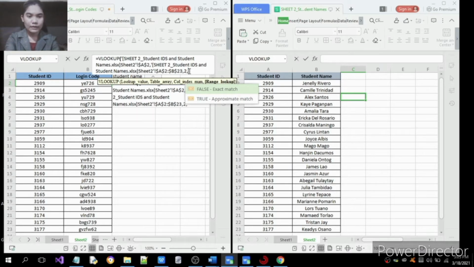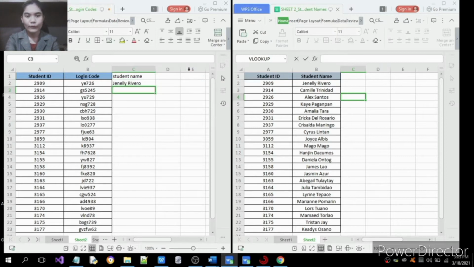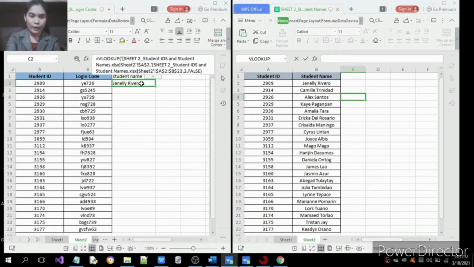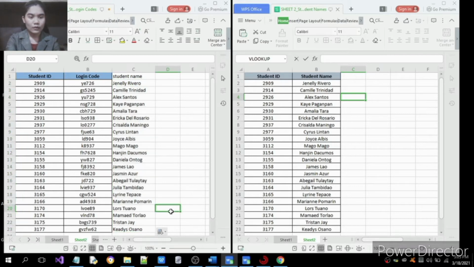Then next is the range lookup. Since we're looking for an exact match, we will use FALSE. And when we hit enter, we will get the first student name from document 2. If you want to copy all the names from document 2 into document 1, you need to remove the $ sign in the formula. To do this, click here and then remove the $ sign between A and 2. Once you remove the extra $ sign, copy it down and there you have it. Document 1 now contains student IDs, login codes, and the student names.